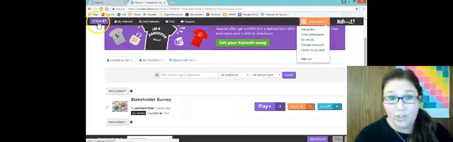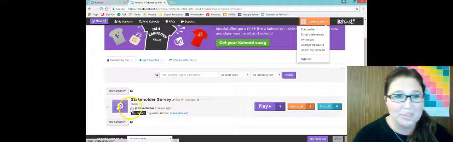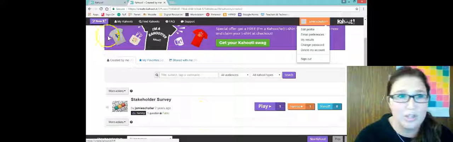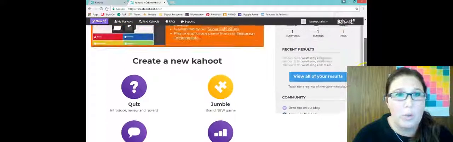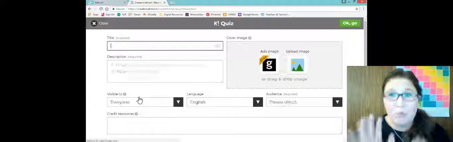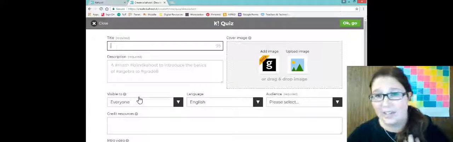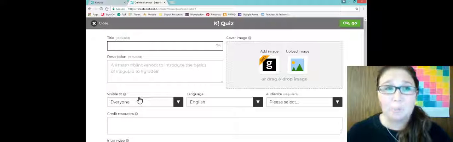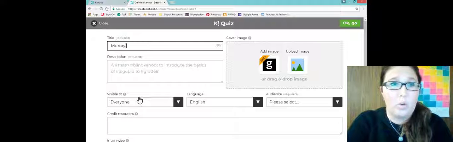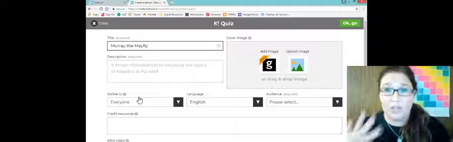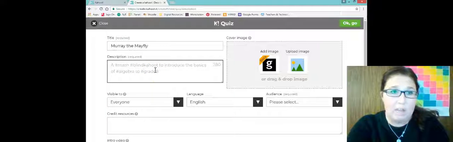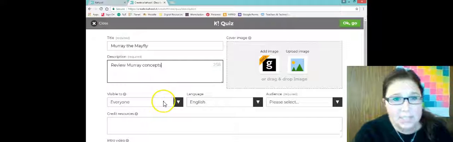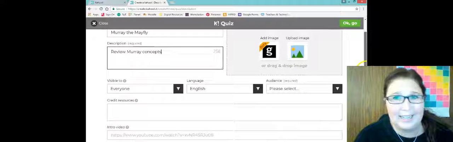So to create one, though, you're going to click this button, New Kahoots, or down here you can also hit New Kahoots, so either one. And then I'm going to, for the sake of this, show you a quiz. This was probably going to be your most utilized activity for Kahoot as of now. So this is going to go with a 3rd grade unit called Murray the Mayfly, and I'm just going to write a quick description. Review Murray concepts. Visible to everyone as of now. I'm not really trying to hide it as of now.